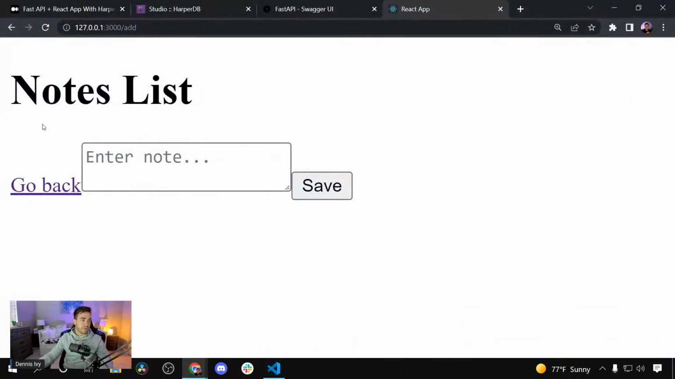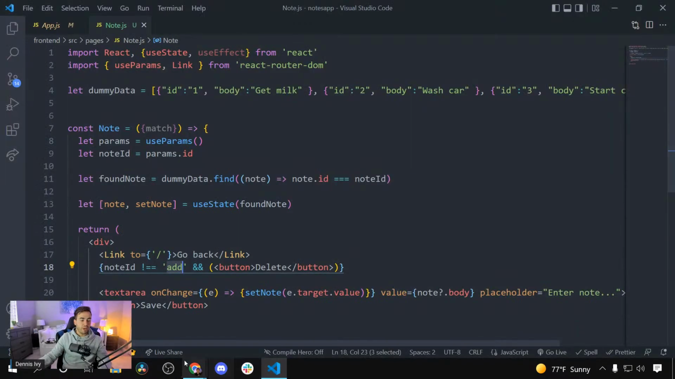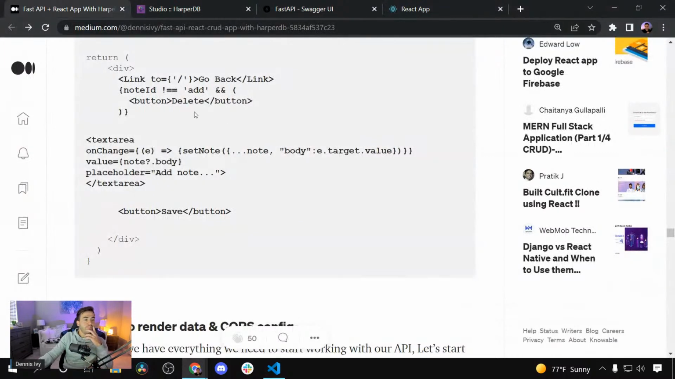So let's check this out. So if I go back here, click on add, we don't see the delete button. That's because this is a string called add. If we go to start coding, we see the delete button. So perfect. We have what we need. I think we have all our links. And let's jump back into the stream guide.